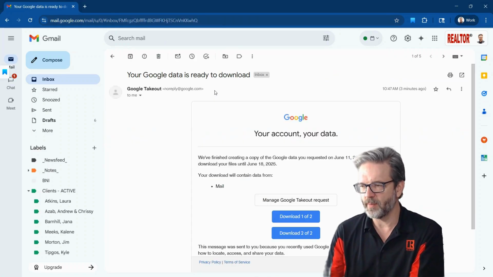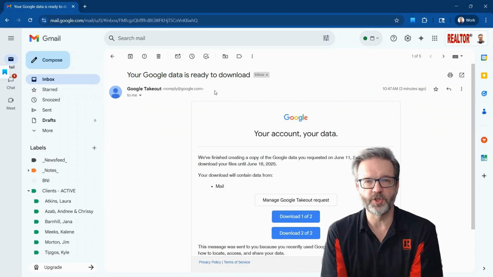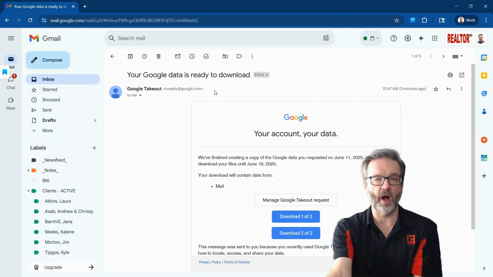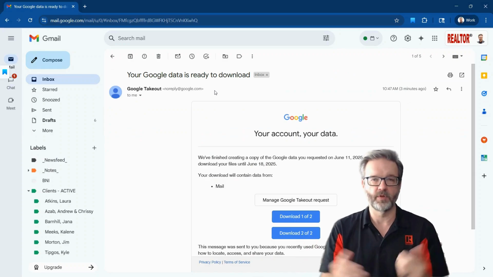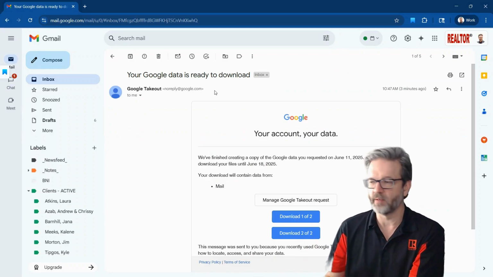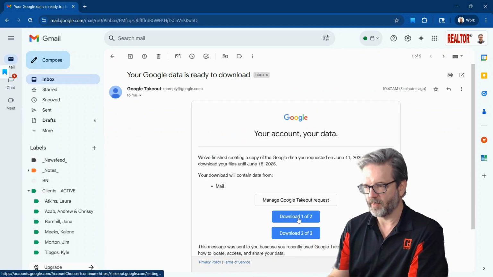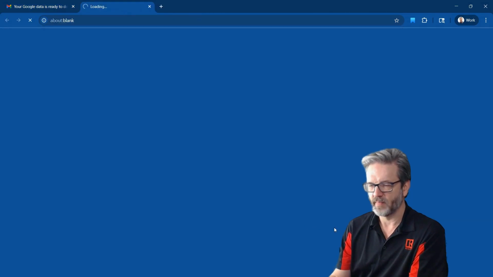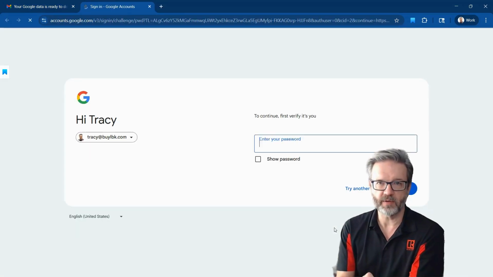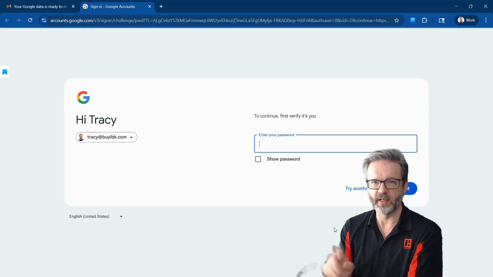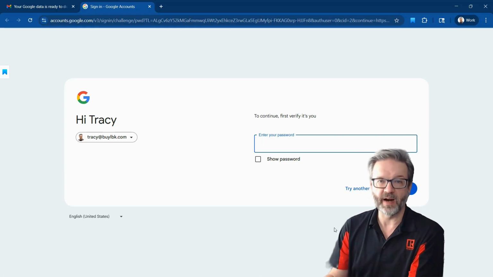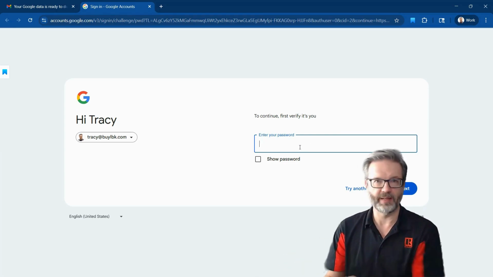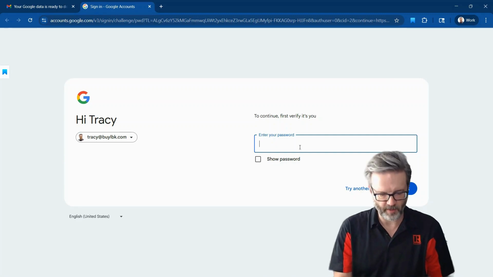So we will click on the email, and this is the same sort of message you would receive if you scheduled an automatic every 2 month backup. You'd get an email saying, hey, your backup is complete and you can download it. So we will go here. I'm going to click download. I could go back to Google Takeout and click the download, but I'm just going to click it from the email. It wants me to verify my password. That's probably a good idea. Always verify your password.